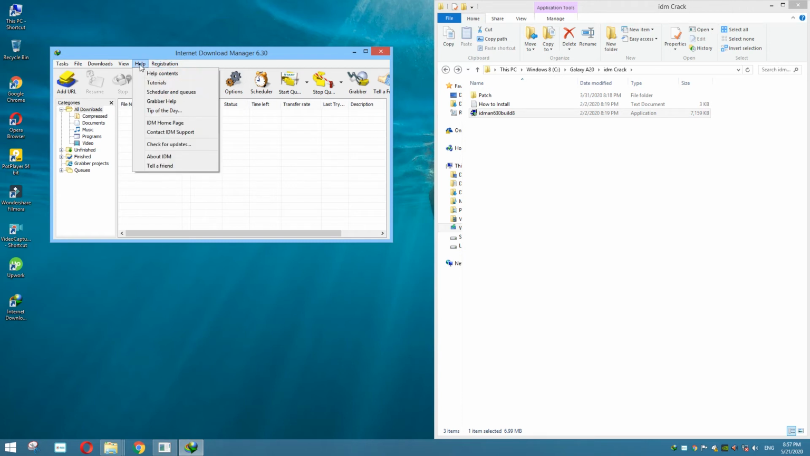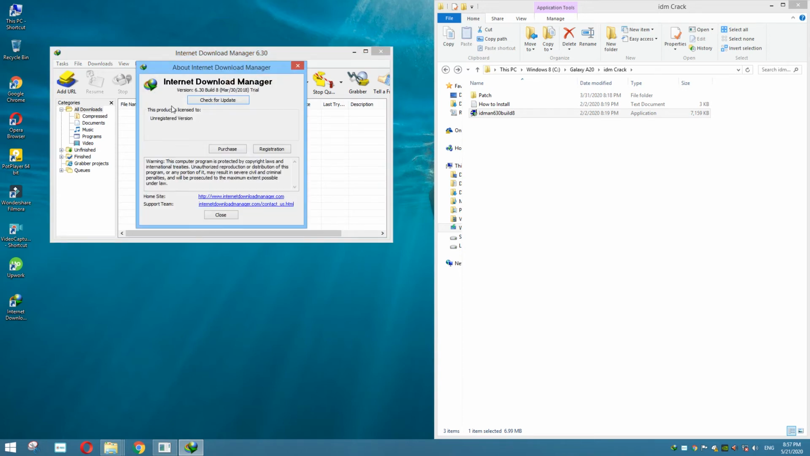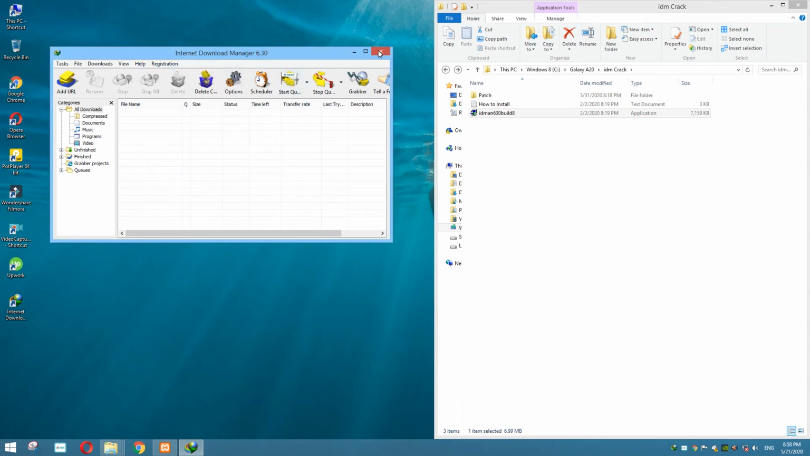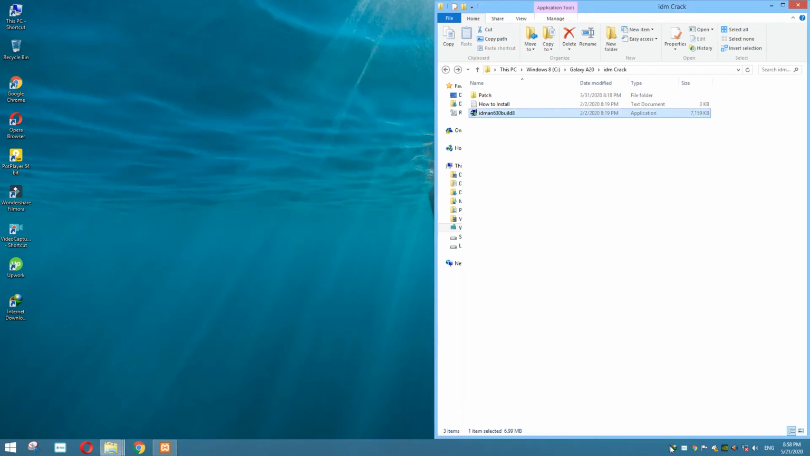Here you can see the registration option. This is the help option. When you click on About IDM, you can see unregistered version, trial version. Then you have to close the IDM, then click exit.